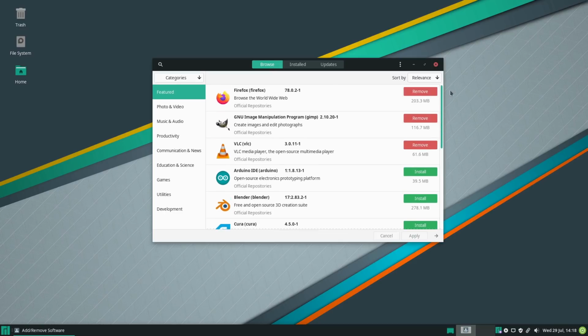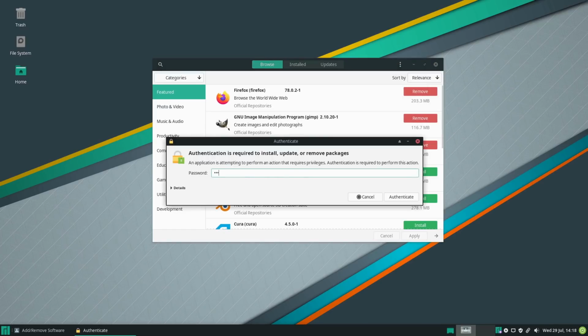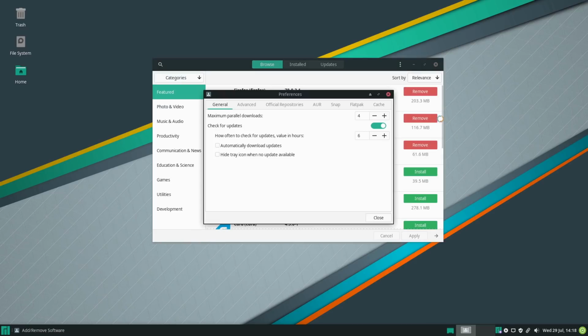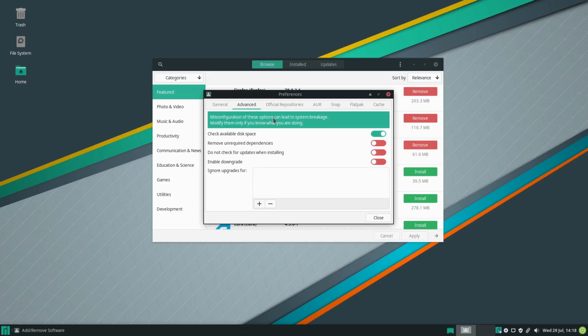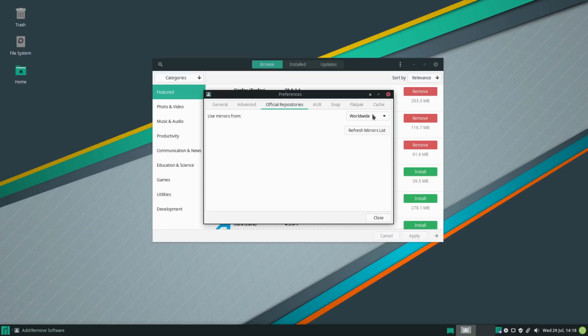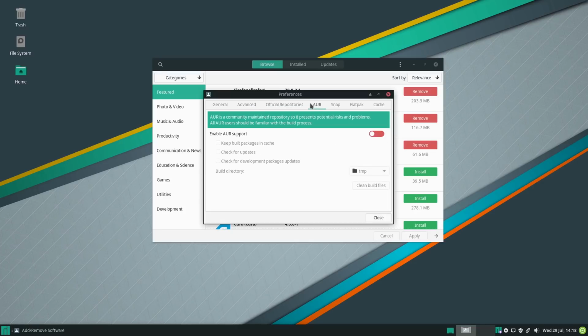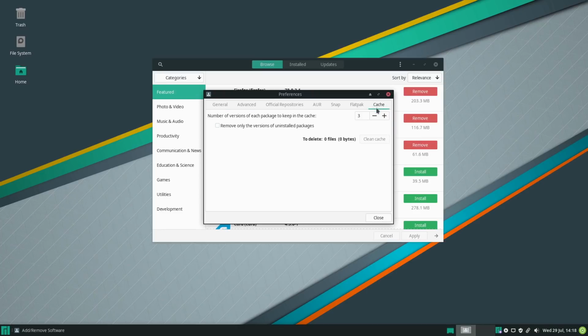Now, Manjaro does absolutely the one thing better than any other distribution that I know of out of the box, which is that it has the best management for Snaps, Flatpaks, excuse me, and AUR. Right inside of here, we can toggle our various settings. Here are our official repositories. We can enable Arch User Repositories. We can enable or disable Snap. We can enable or disable Flatpak.